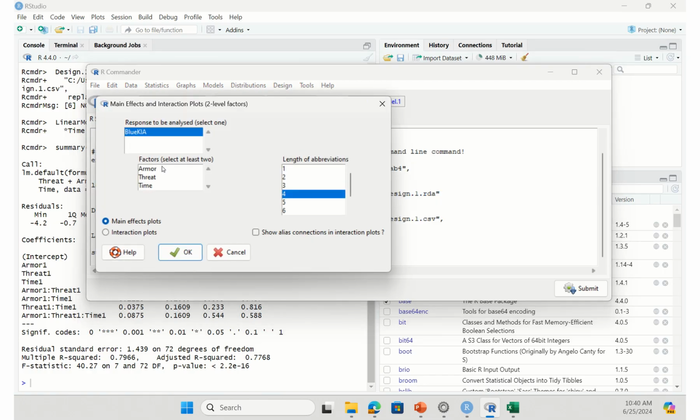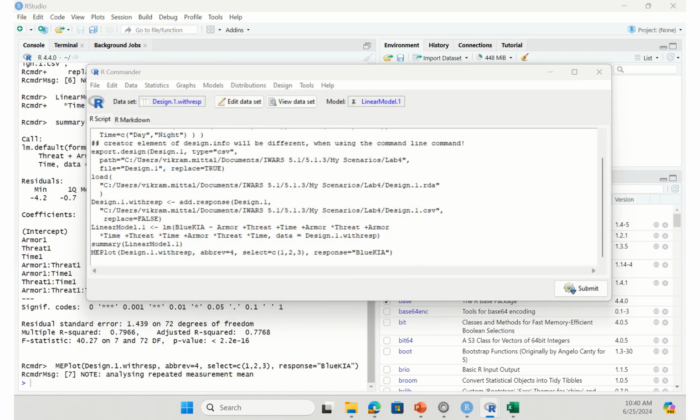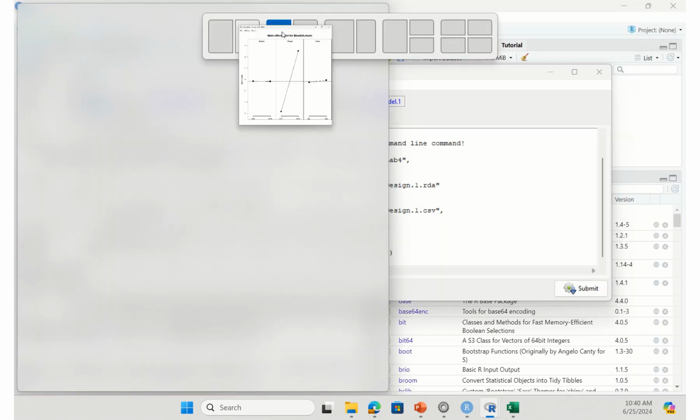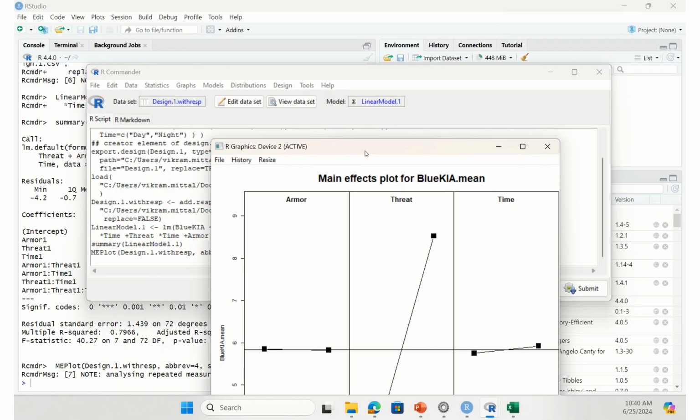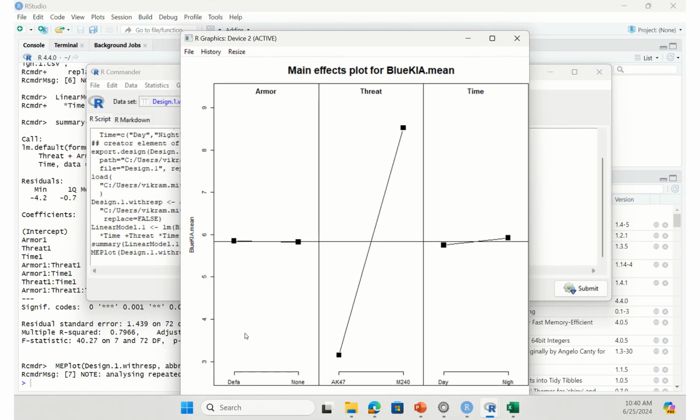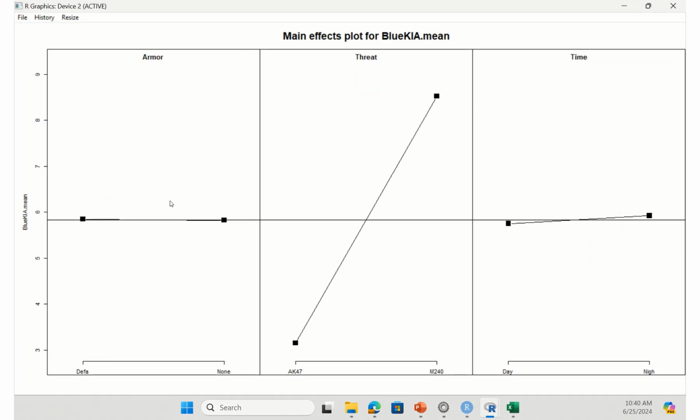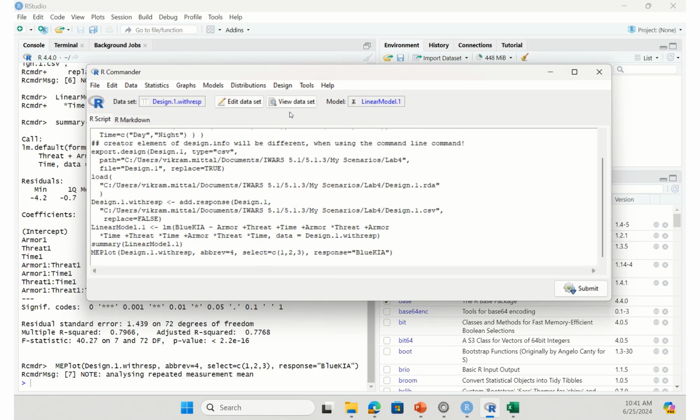if I'm looking at my main effects, I can click all three, hit OK. And this is what my main effects plot looks like, where you can see that when I go from default armor to no armor, it's pretty neutral, but when I go from the AK-47 to the M240, there's a pretty substantial change right there. Day, night, not much of a change there.